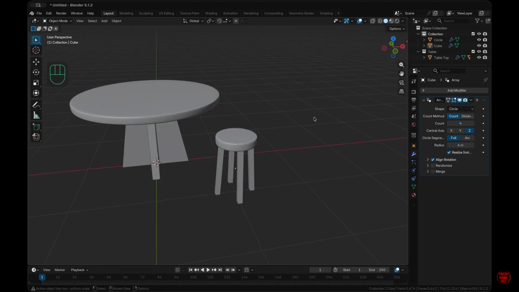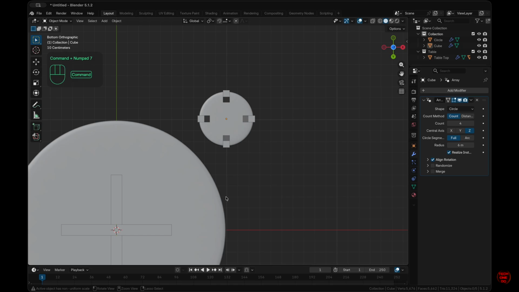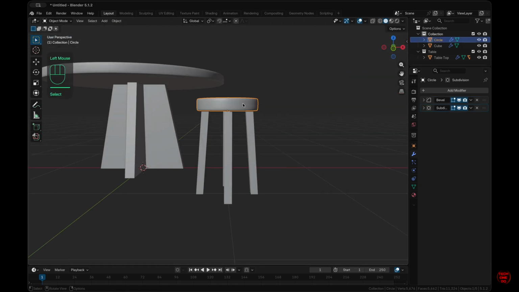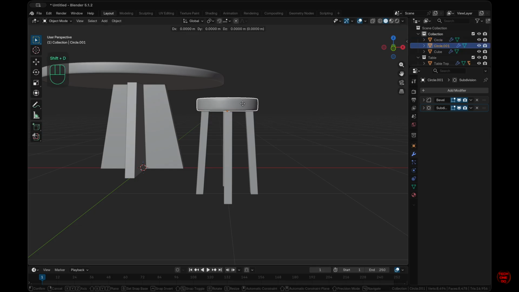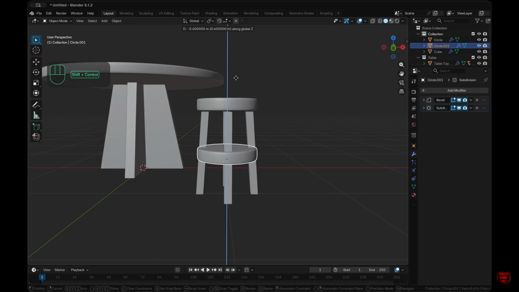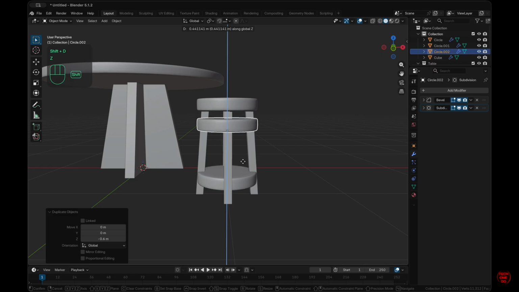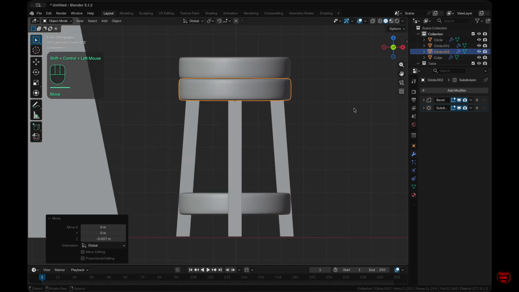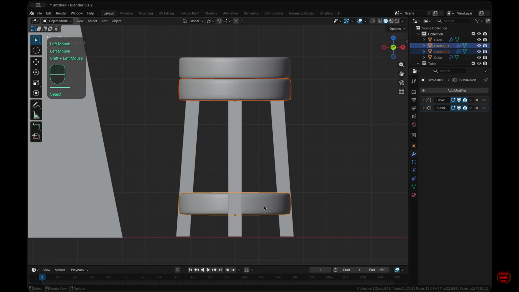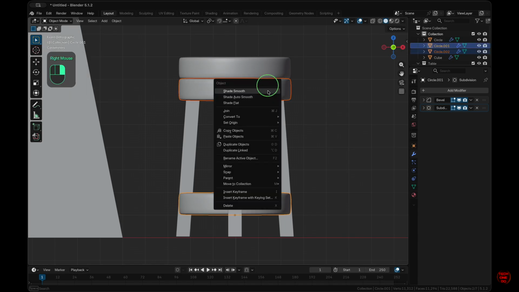Now we need to create supports for the bar stool legs. To do that, select the bar stool seat and press Shift plus D to duplicate. Press Z and Control plus Shift keys to align the duplicated object as shown. Create another duplicate object and align it just below the bar stool seat. Select the newly duplicated objects. Right-click and select Join to join both the objects.